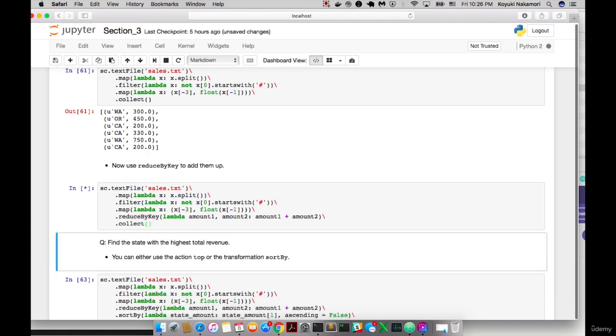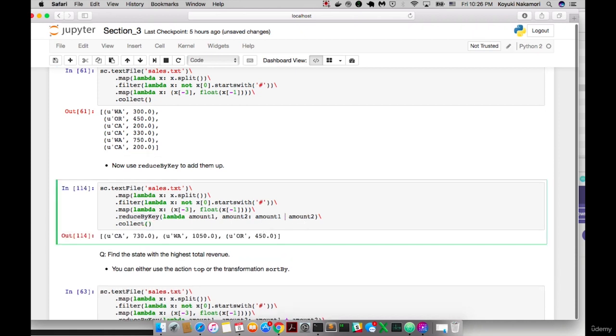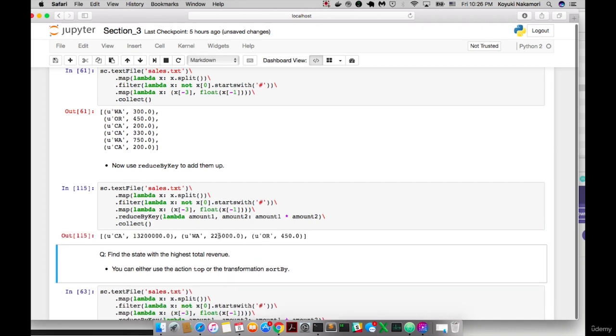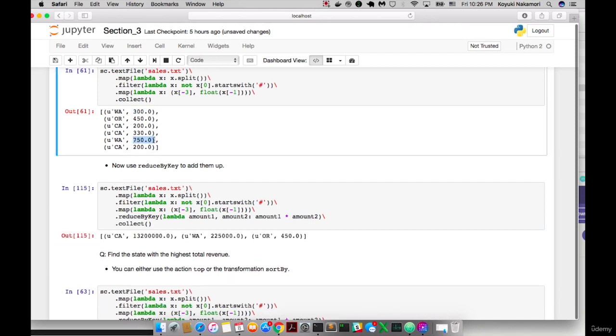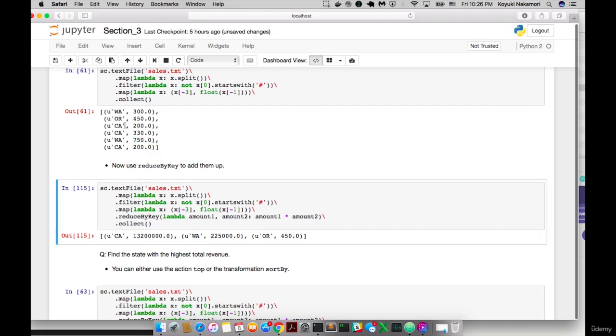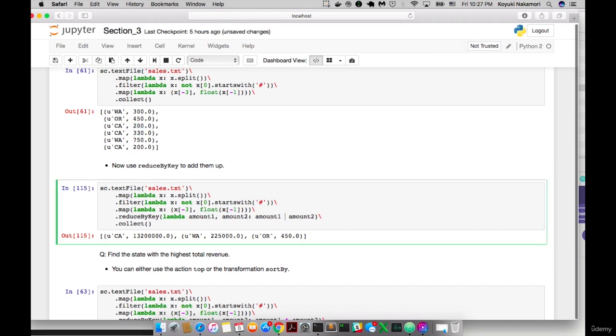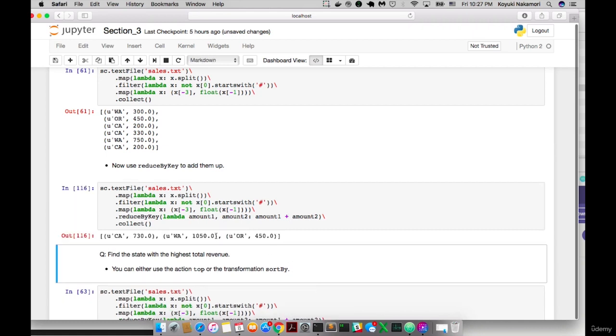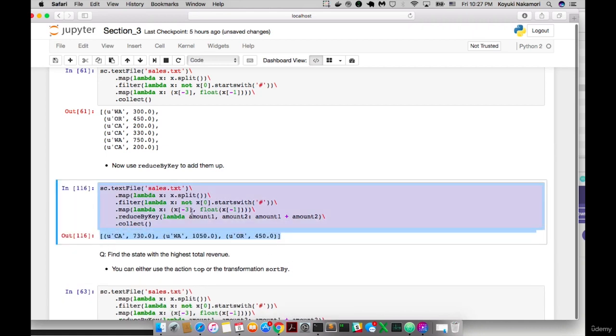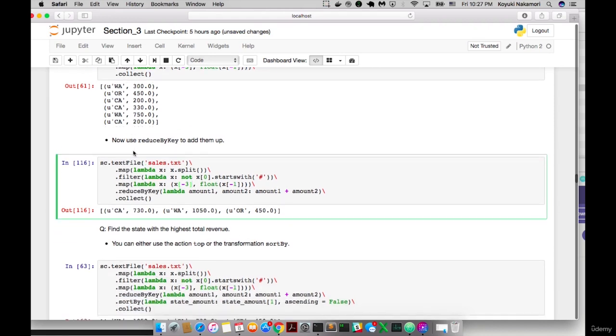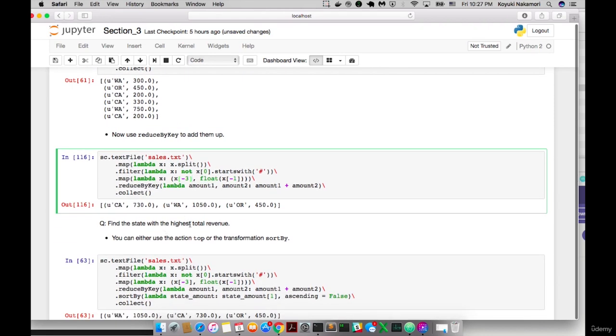So what if I want to do something like times? This will give us 300 times 750 to get the value for WA, and CA is going to be the product of all the numbers. But that's not what we want. We only want plus. So this will give us a summation by each state. This is actually a very important concept.